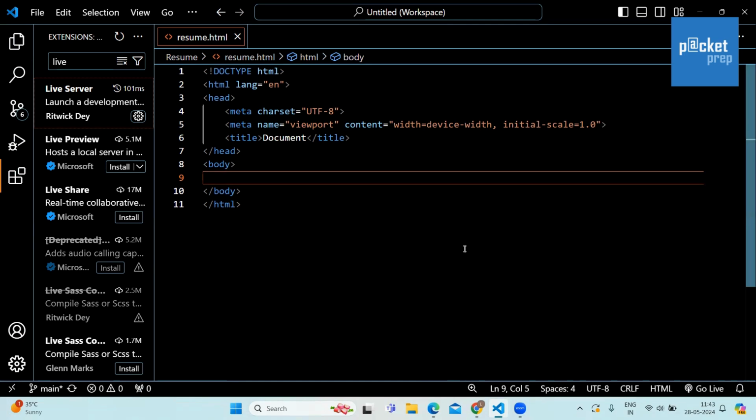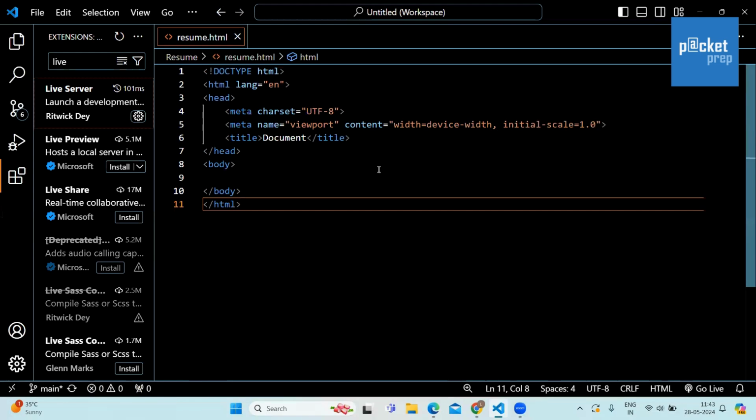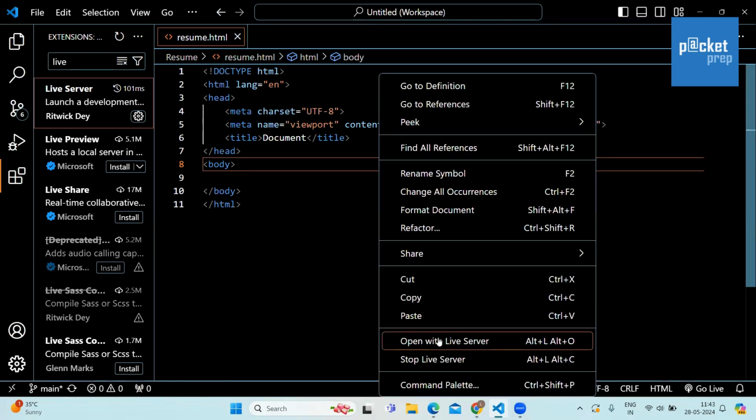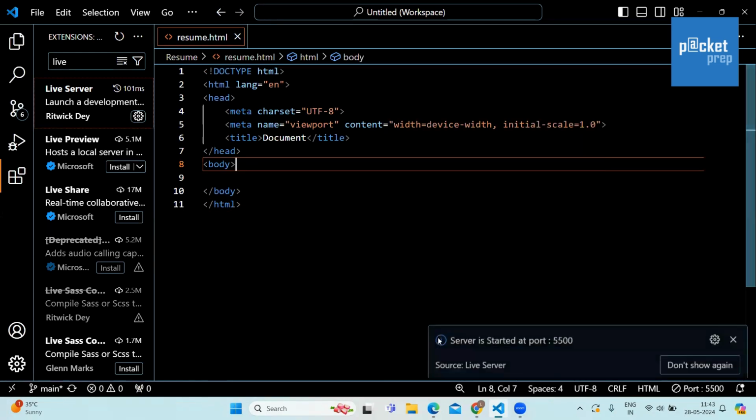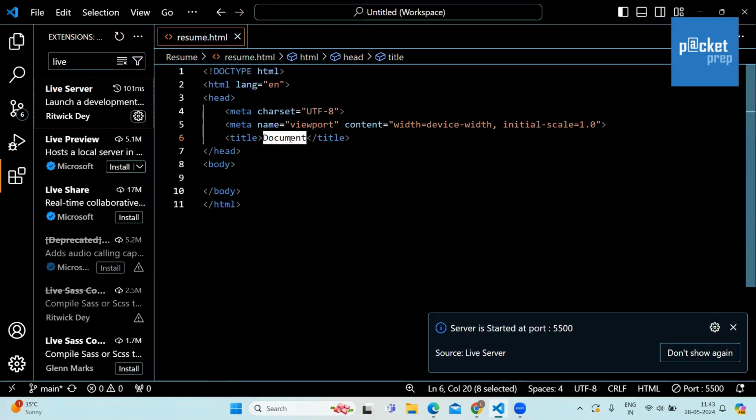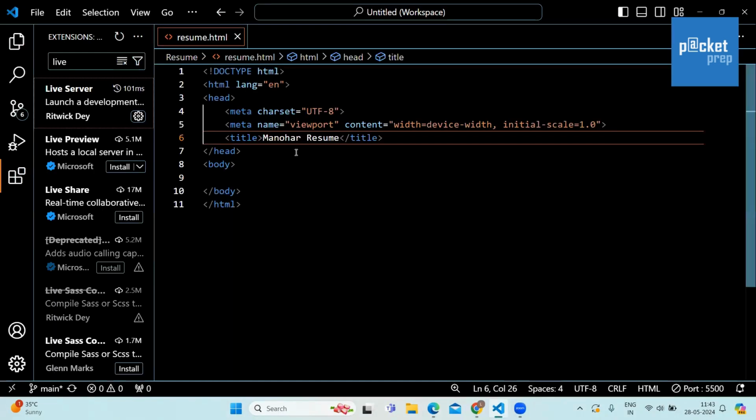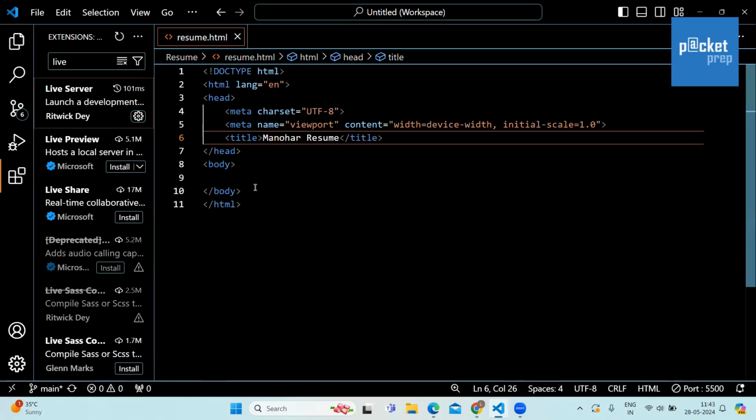Or else, if you want to run this code, just right click in the body and then choose Open with Live Server, and it will automatically open. Now I want to change the document title. I am Manohar, so I want to name it Manohar resume. Whatever we write in the title tag in the header is displayed as the page title.